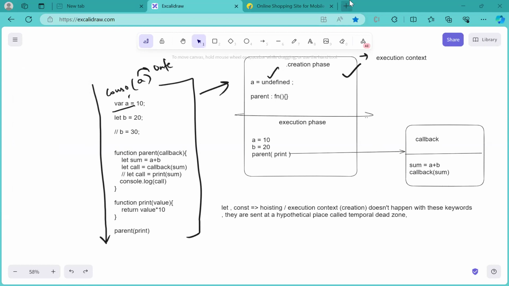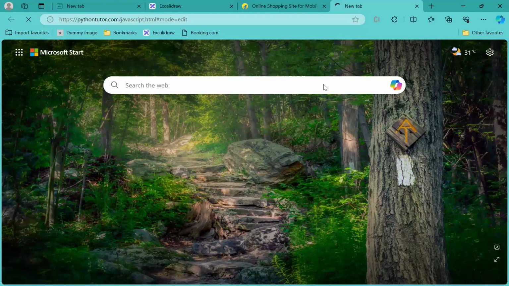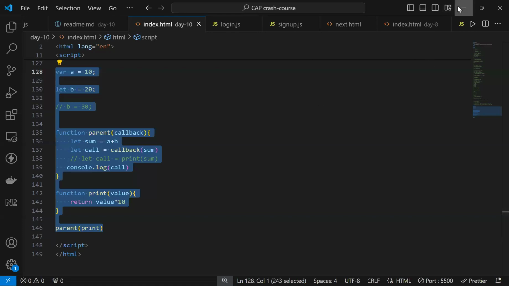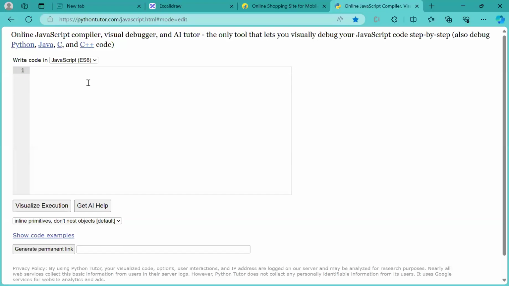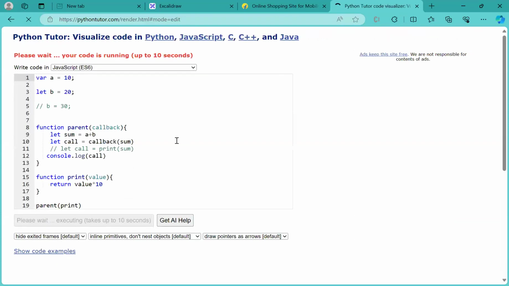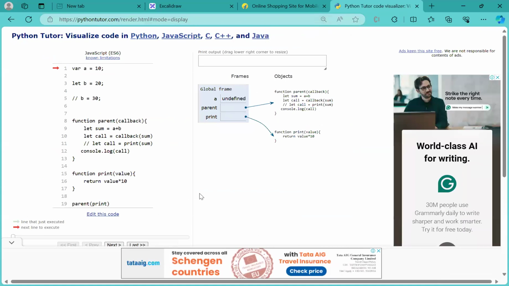For better understanding, let me show you Python Tutor. This is one of the tools used to visualize code. Here we're going to paste our code. Let me paste this piece of code and click visualize. I'm going to make it small. I hope this is visible to everyone, right?